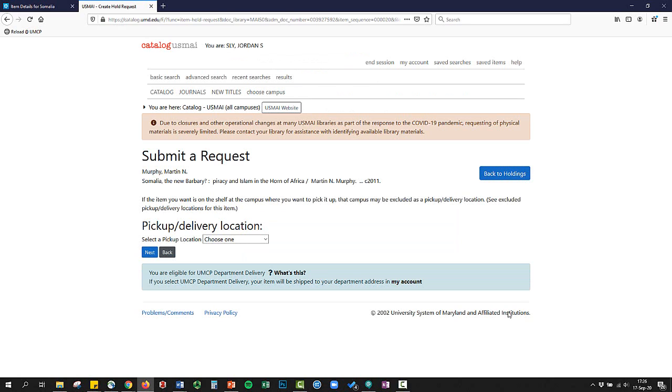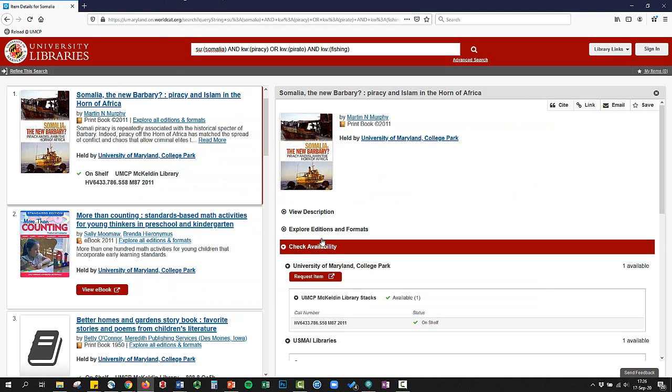Okay, so now what I want to do is do my pickup location as UMCP curbside pickup. So once I hit next, which I'm not going to do because I'm actually not going to go pick up this book, but what I would do is hit next. This will put in my request. I'll then get that follow-up that I mentioned earlier, asking when I want to come in to pick up my material, and I let them know when I want to come in. Okay, so that's the basic idea of how to get those materials.